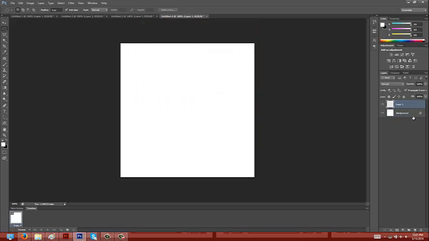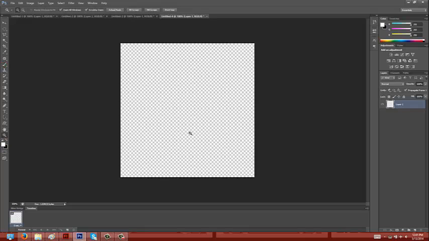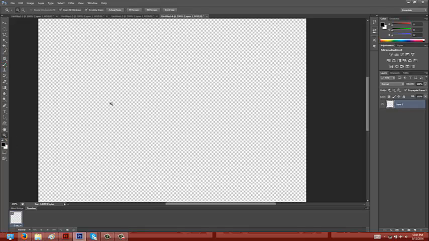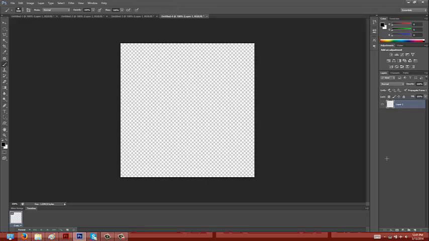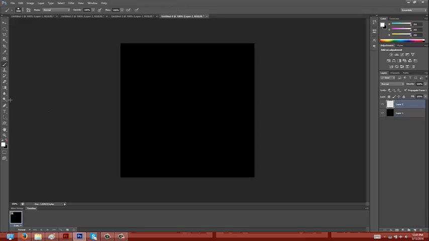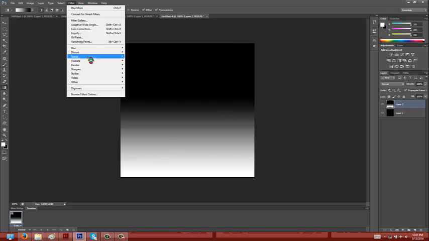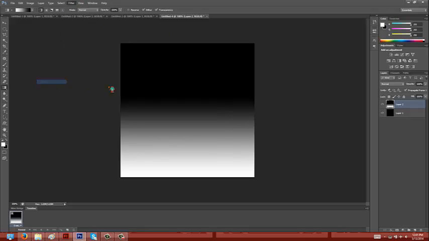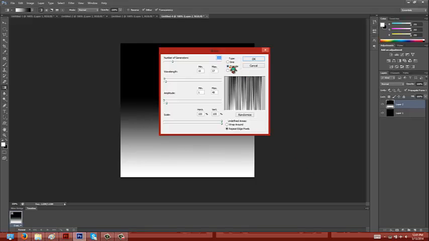Same deal. Black background. Oops. Nope. Sorry. There we go. Same thing. From the bottom, about halfway. Now go to filter, distort, and wave. And you're going to want triangle, and you're going to want it to look, honestly, this is a toss-up, it could look like anything, and probably still get the basic shape you're looking for.